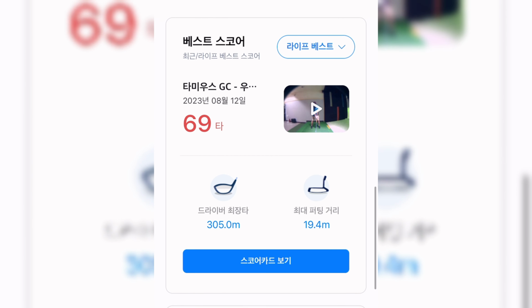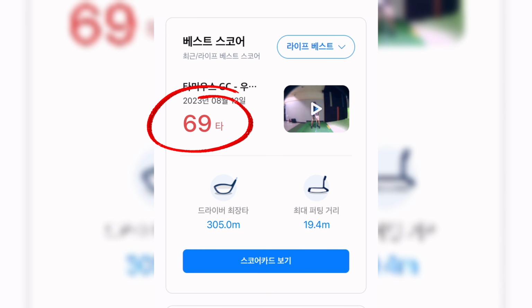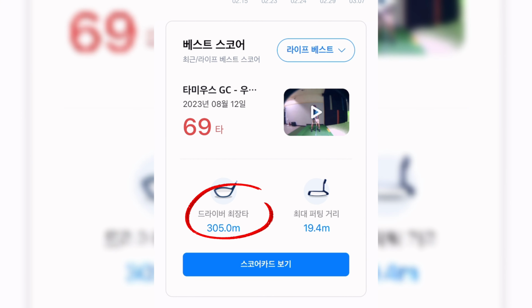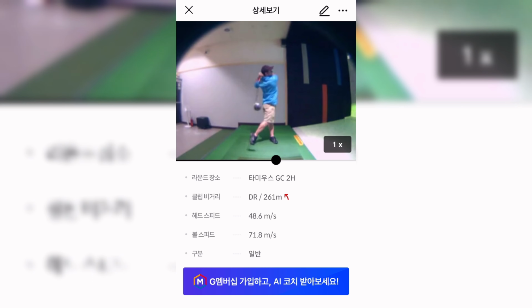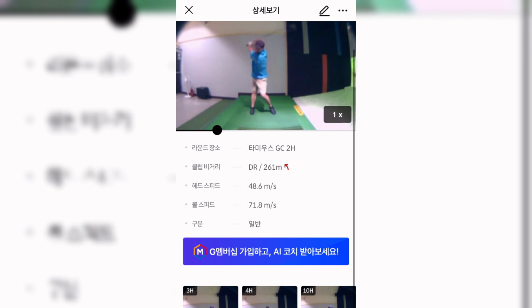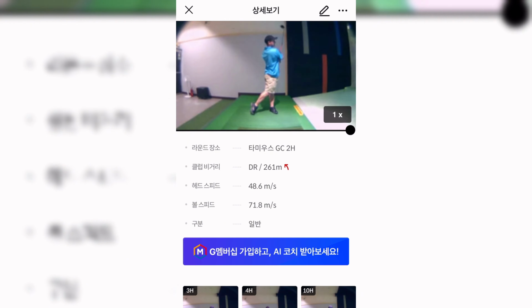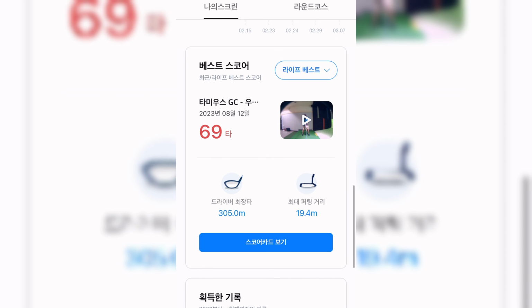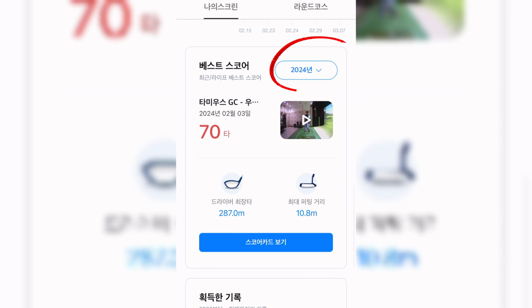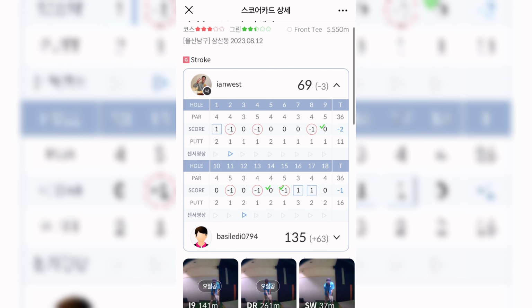If you go down here, these are some of the records that you have. You can see my top score was 69. My longest drive is 305 meters, and my longest putt was 19.4 meters. Also here, there's a video you can click on. I think this is your best round. So it'll give you some of the videos of your best round. This is the best round in 2024, and then your best round of all time. Here you can also click on the scorecard of the best round and have a look over there.